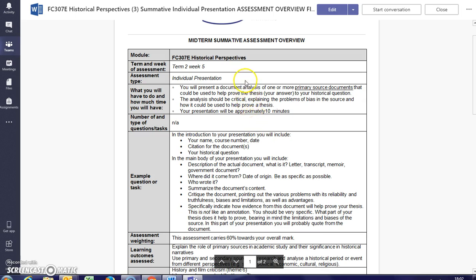So, at the end of this cycle of lessons, you will need to give an individual presentation. What will you have to do, and how much time will you have? You will present a document analysis of one or more primary source documents that could be used to help prove the thesis, your answer to your historical question. The analysis should be critical, explaining the problems of bias in the source and how it could be used to help prove a thesis. Your presentation will be approximately 10 minutes. Okay, so what does this mean?